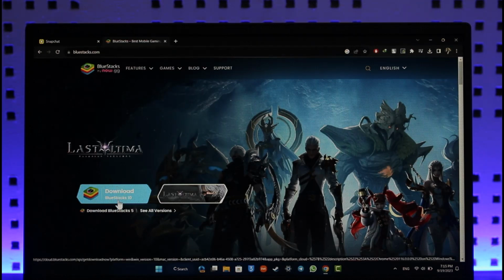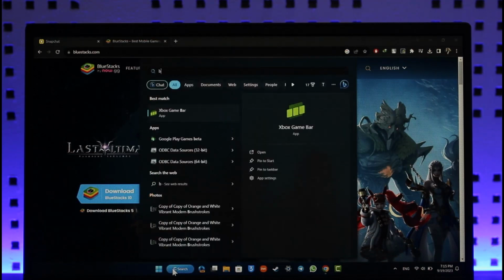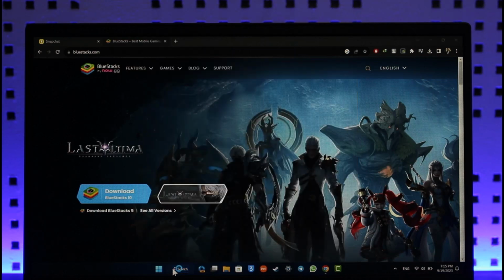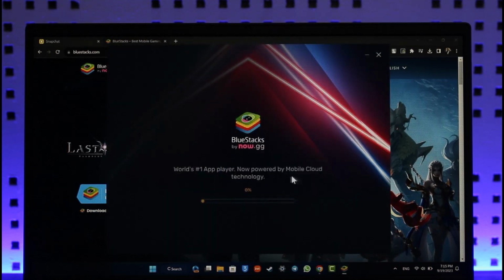Once you download it, the installation process is pretty much easy. After you do that, now just go ahead and then make sure to launch BlueStacks on your device. Once you launch BlueStacks on your device, it's going to take a couple of seconds to load the BlueStacks application fully.